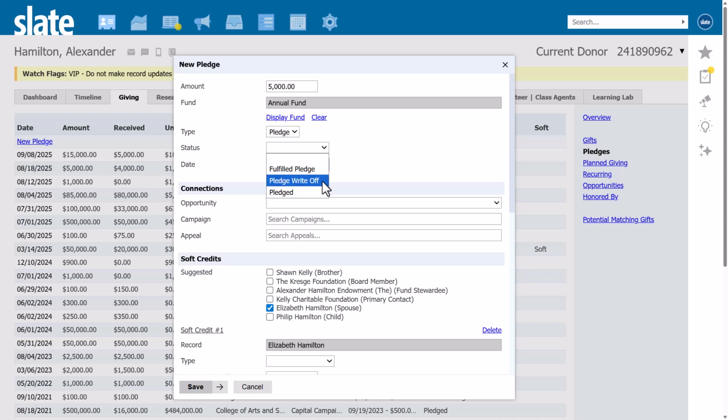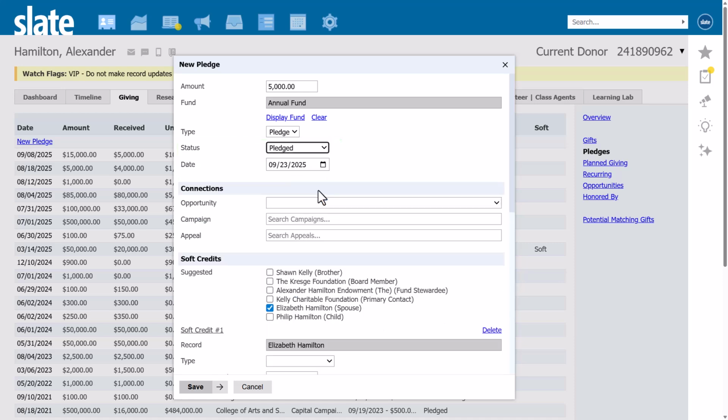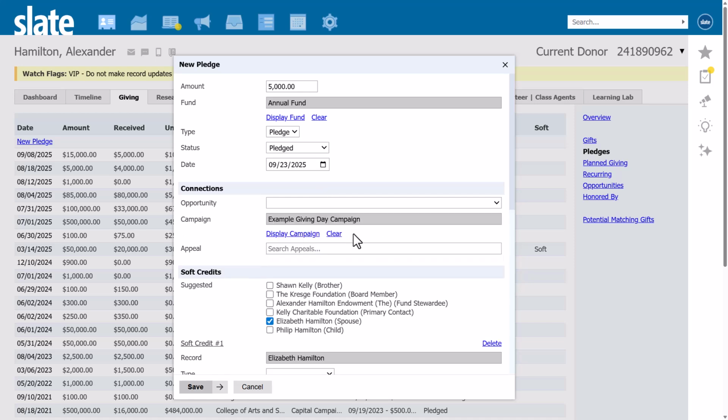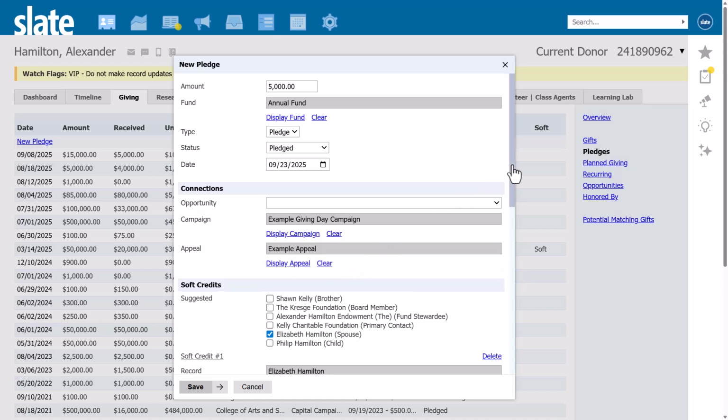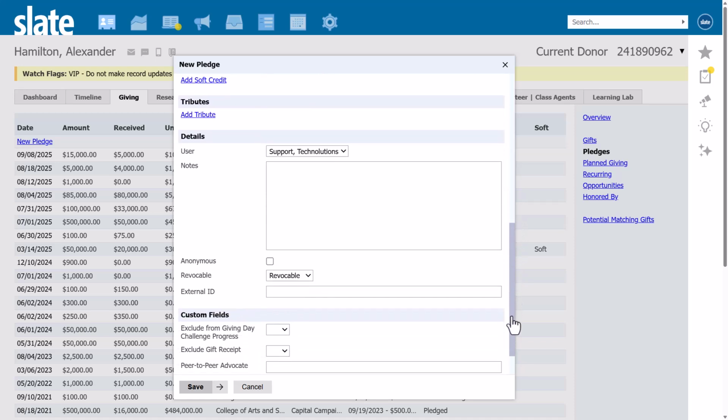Something important to note about pledge status is that you may configure an option to conditionally display write-off fields. For this example, we will select the status of pledged. The next few sections are the same as the received gift modal, and ultimately will auto-populate on the gift or gifts being entered in fulfillment of this pledge.